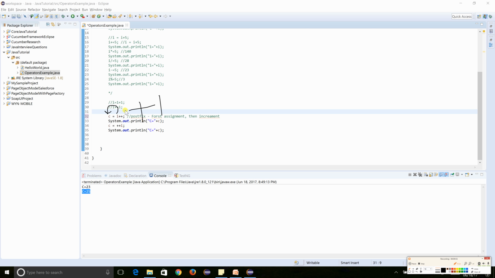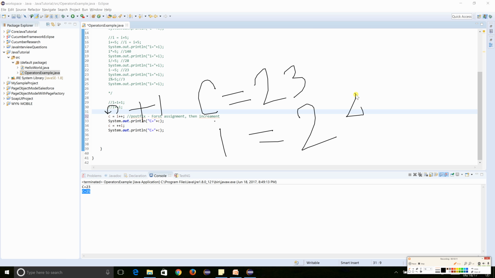So now at this moment c will be 23, because the initial value of i equals 23, and then i's value will be incremented by 1, so that is i's value is now 24, right?